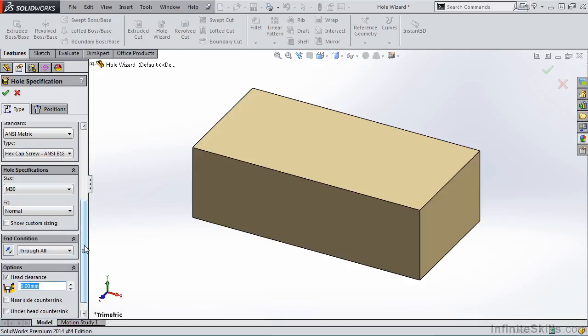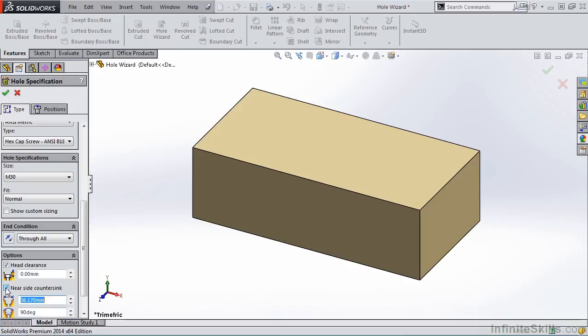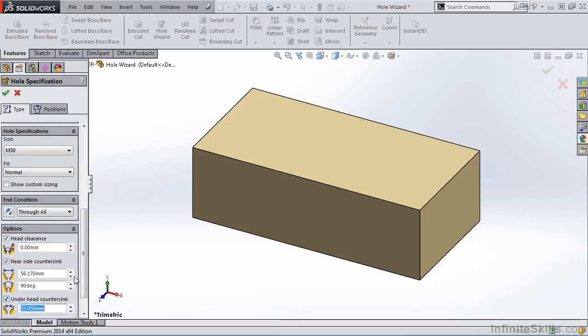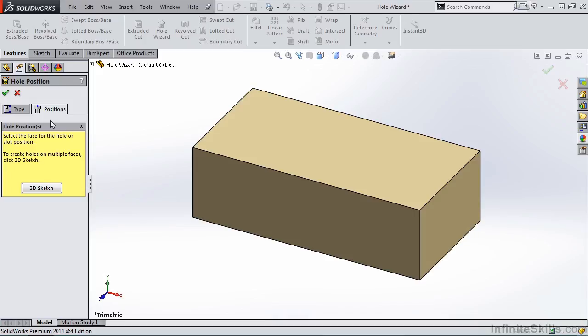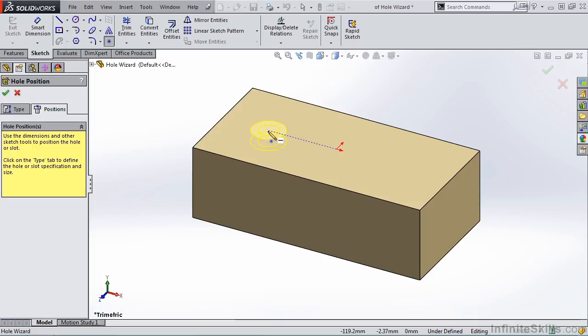And then we have options. These fields are populated based on what we selected above. We're going to leave these options as is, and then switch over to the Position tab. Now, under the Position tab, I can either select a single face and then position the hole multiple times along that face, or if I select the 3D Sketch button, I can position that hole on multiple faces. I am simply going to select the top face, and as soon as I do that, my pointer turns into the point tool, which allows me to specify a point to position the hole.